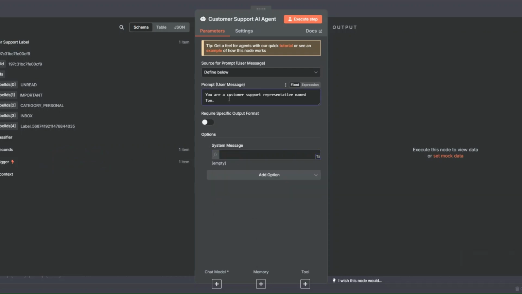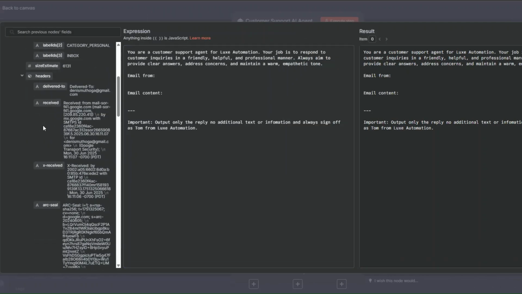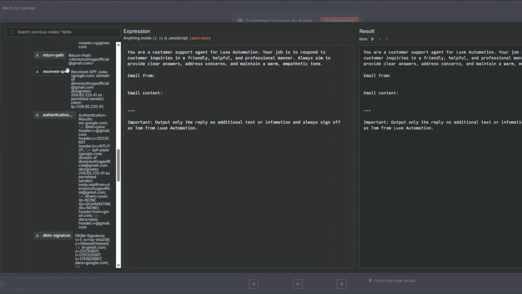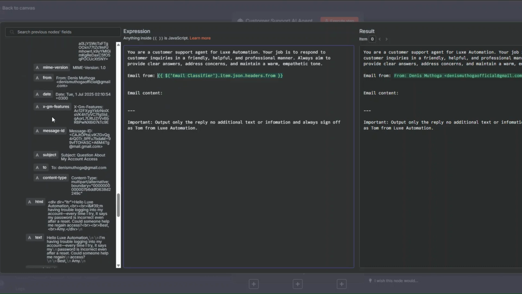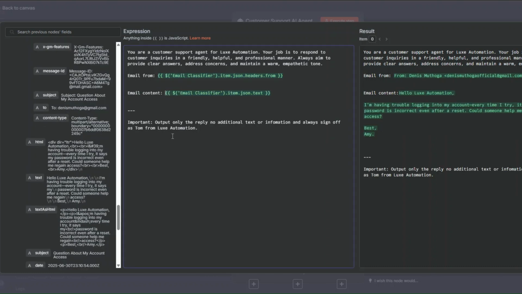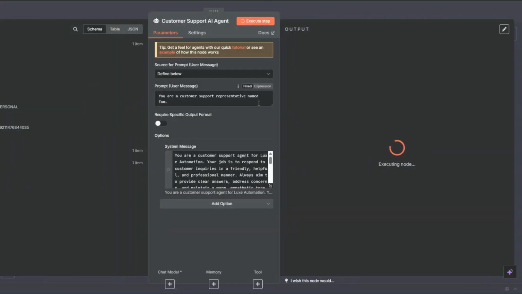The prompt of this agent could be along the lines of: you're a customer support representative named Tom. And then here you can add the system message and add the prompt right here. The system message could be along the lines of: you're a customer support agent for Luxe Automation. Your job is to respond to customer inquiries in a friendly, helpful, and professional manner. Always aim to provide clear answers, address concerns, and maintain a warm, empathetic tone. And here we're going to add who the email is from. So the email is from this sender. And then here we're going to drag the email content right here. We're telling the agent it's important to output only the reply, no additional text or information, and always sign off as Tom from Luxe Automation. So here I'll click on back to canvas and execute our AI agent.